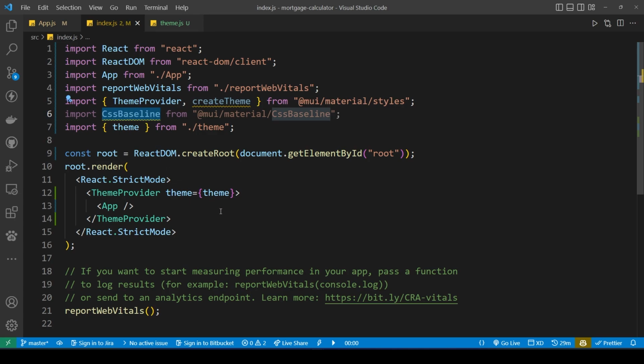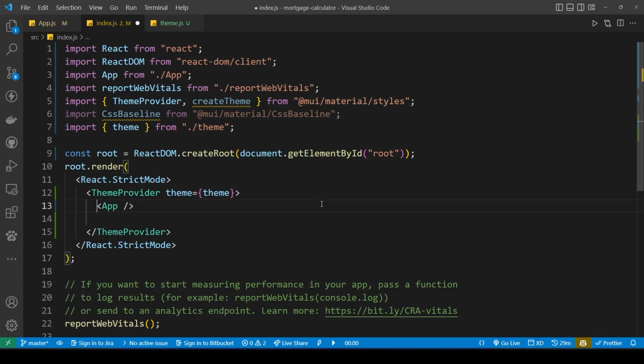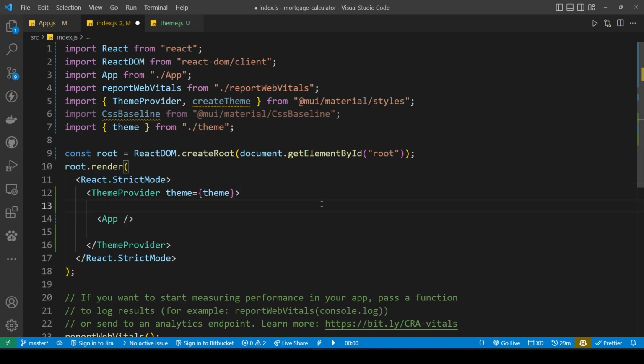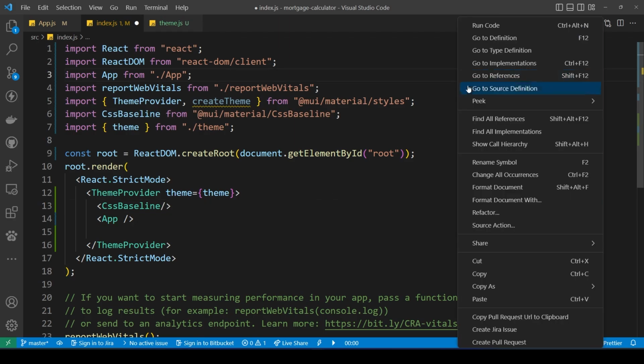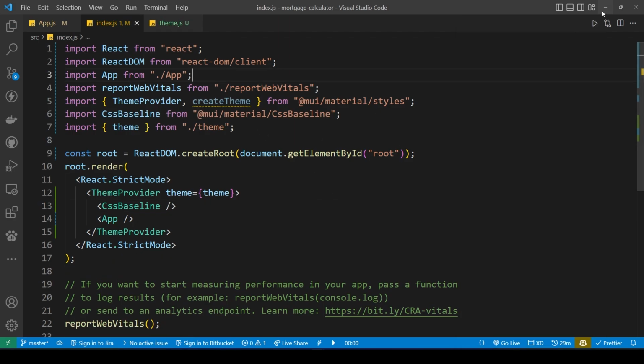Just copy this one, and then you can put it anywhere. You can put it after the app, or you can put it before the app. Both of them are correct. Let's put it here. Okay, something like this. And then you can format the code like this. Save it. Let's look at our result.